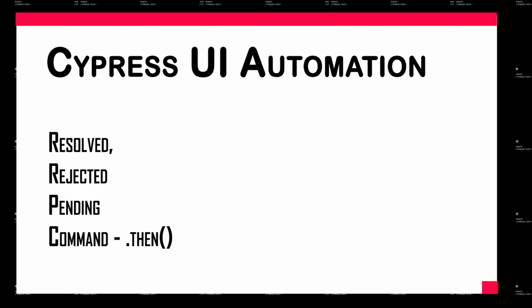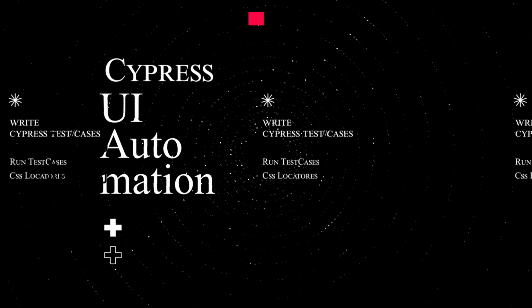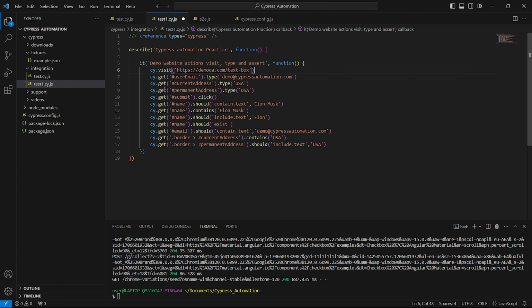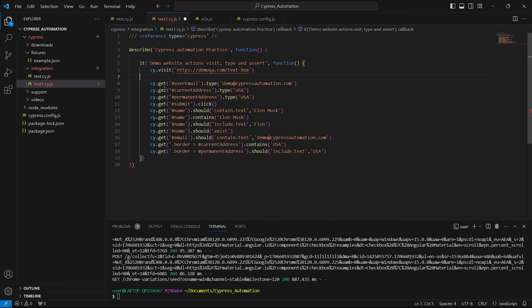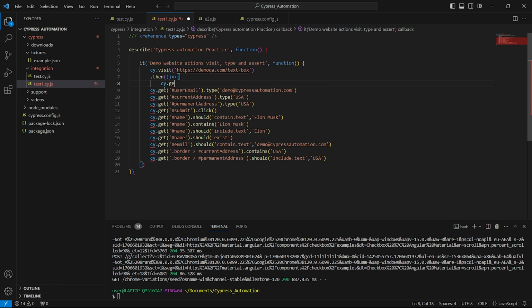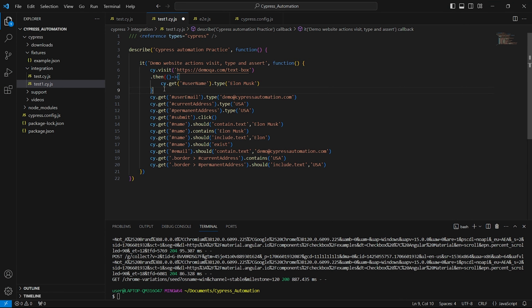For promise resolution, we use the .then command. Here we can see cy.visit and we write here the .then command. Then we add here the username type command. First this cy.visit command executes, and then it executes the commands inside then. But we don't need to handle promises every time because Cypress's backend mechanism automatically handles all the promises.